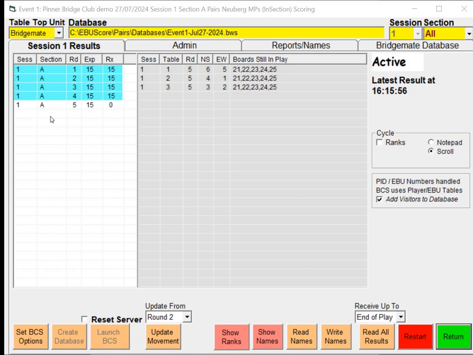Firstly, let's point something out. Everything is healthy here. We're receiving results, and we know that because we have the word active in the top right hand corner of the screen, and we have the database file that EBUScore is connecting to. The BridgeMates are sending their results to that particular database file, and active means we're connected to it. So any results that go into that database will automatically be read by EBUScore.